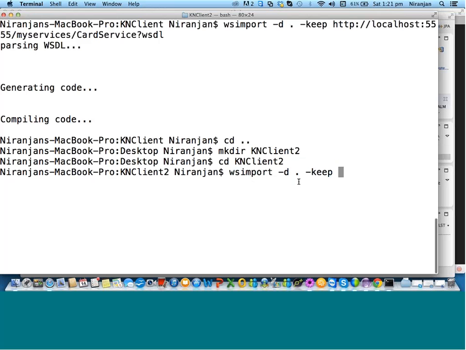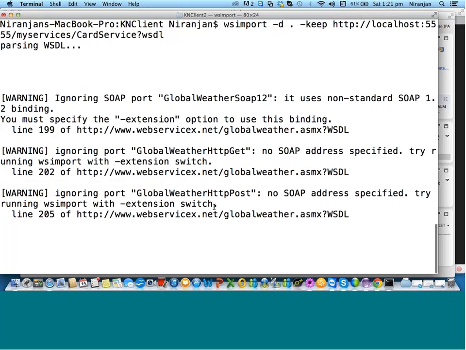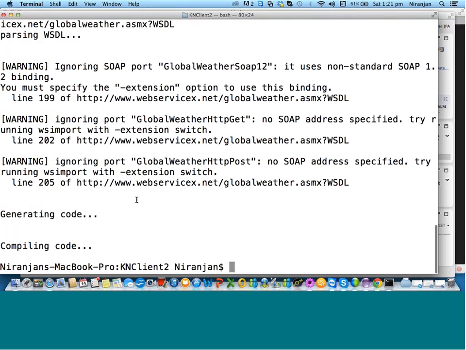So I have written wsimport -d . -keep. And instead of my WSDL, I'm just pasting the WSDL which I have just now taken from that website. So this process can be done for any web service. You need to just have the WSDL. I just press enter. Right, it has generated warnings, but it has generated code and it has compiled also. I'll go and show you.